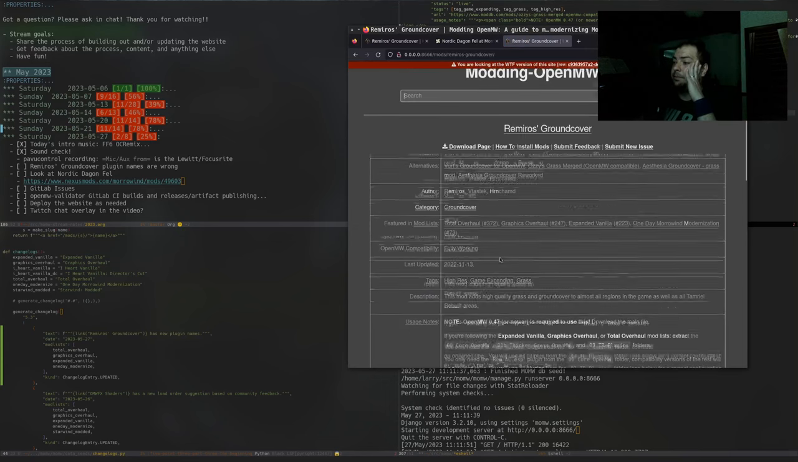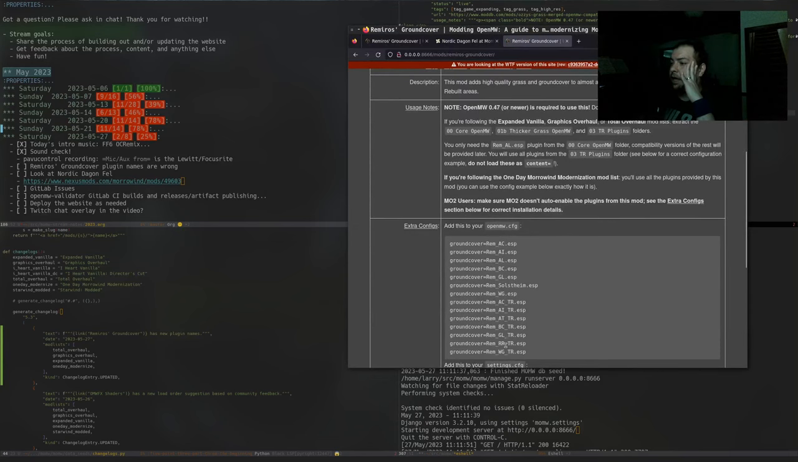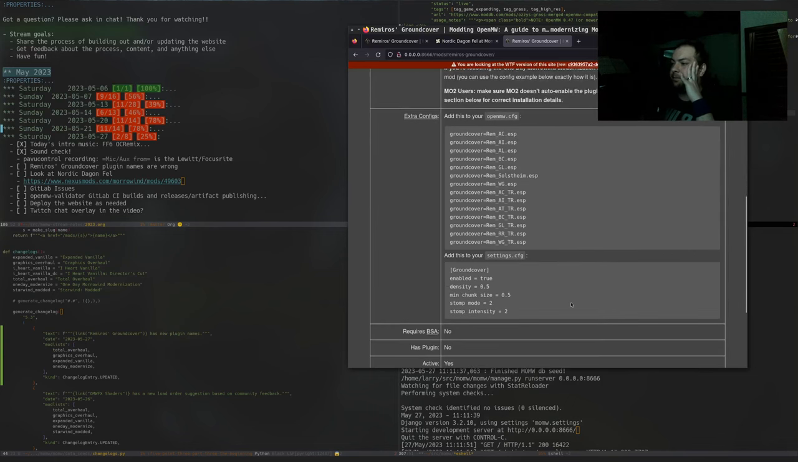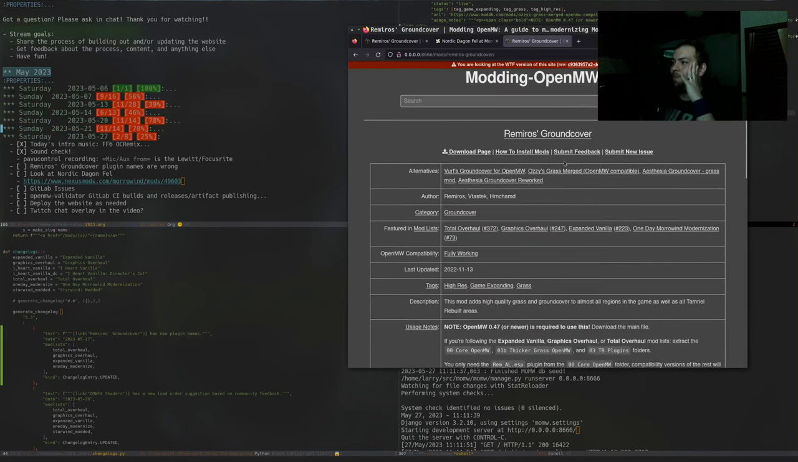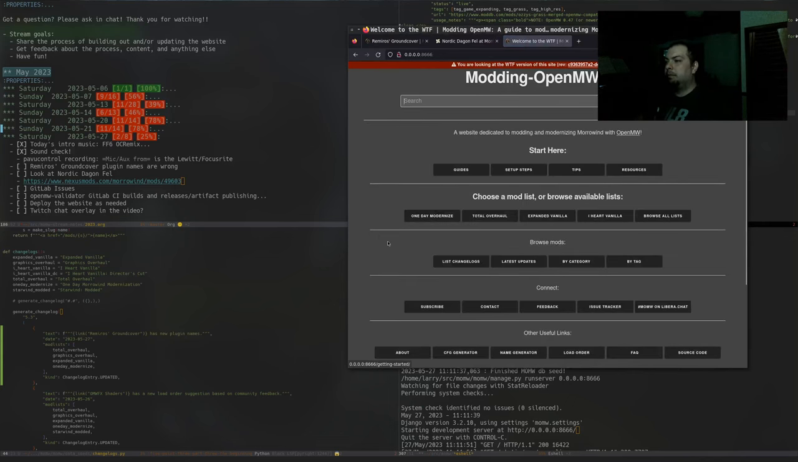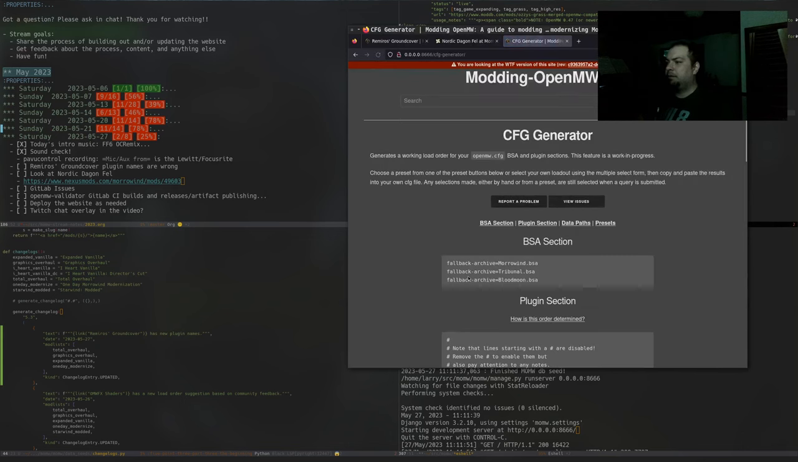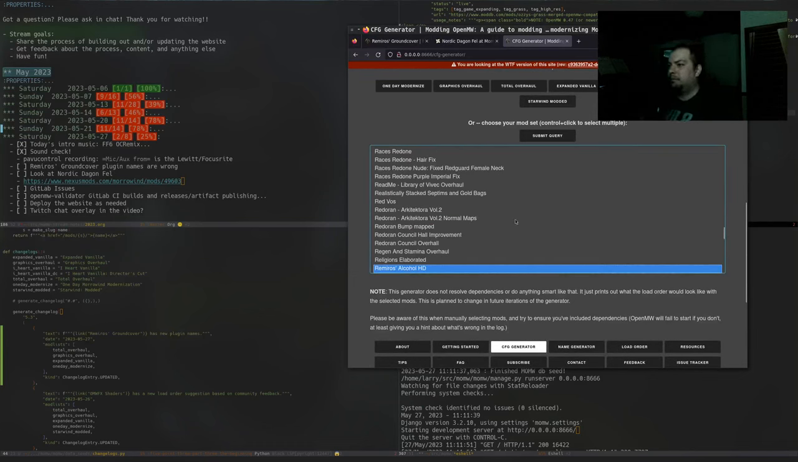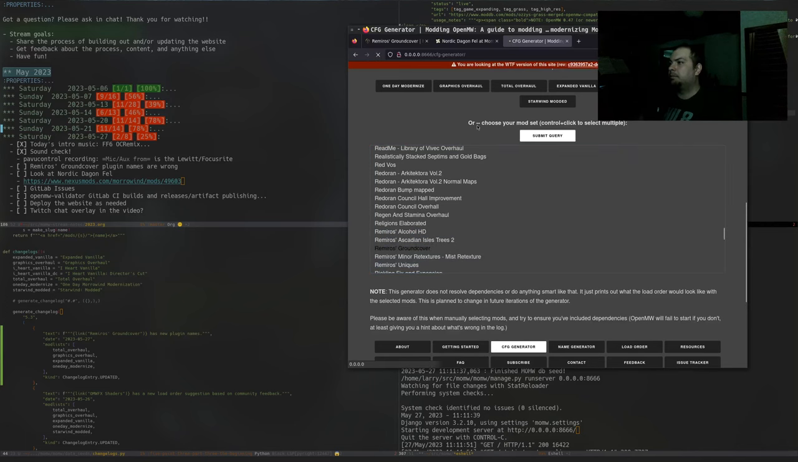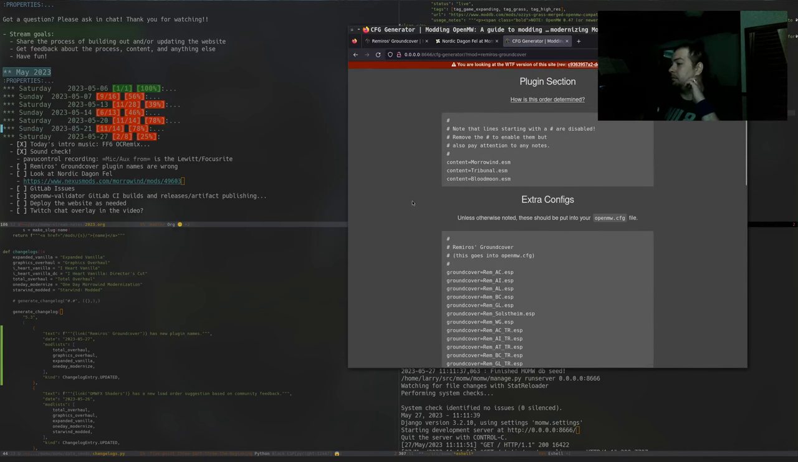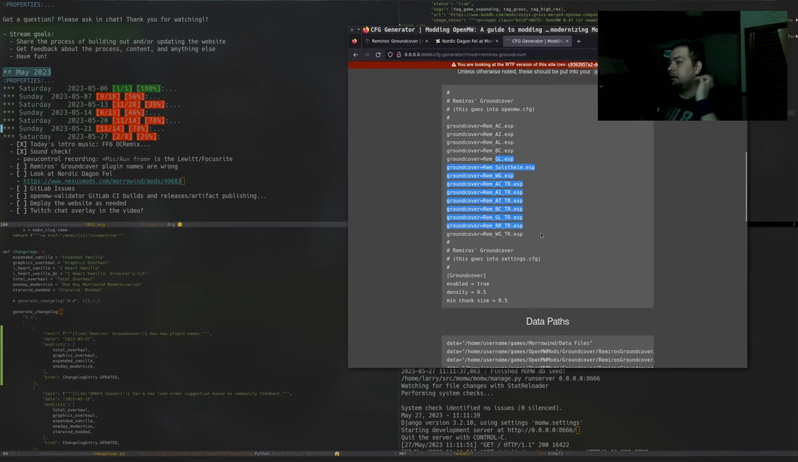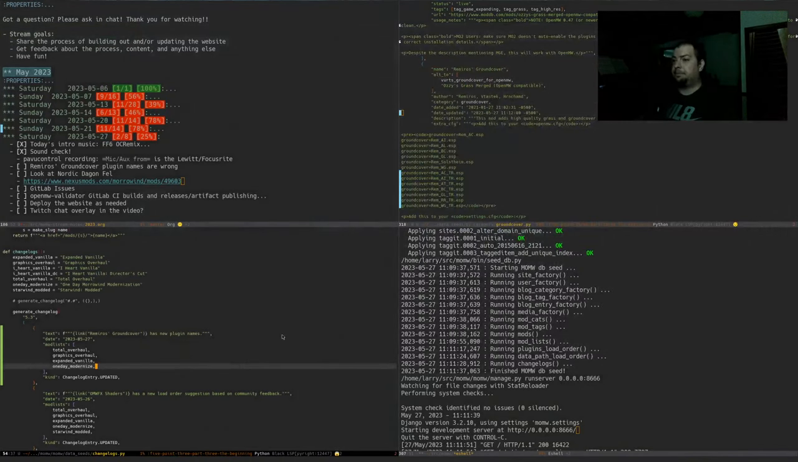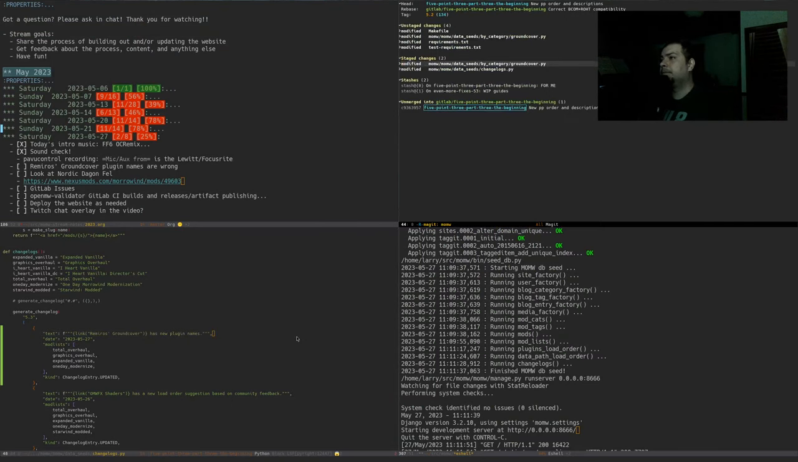New plugin names. TR at the end now. There we go. And for posterity. There we go. So many buttons. There we go. Fantastic. We'll throw that one in there.